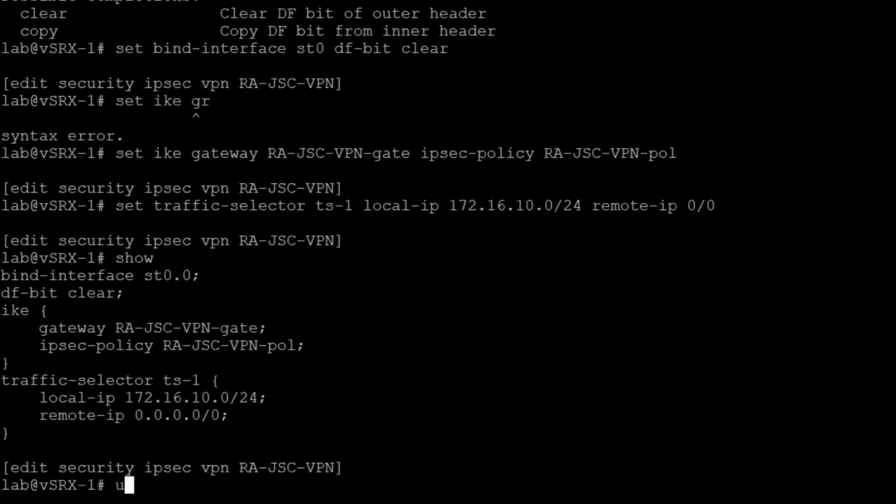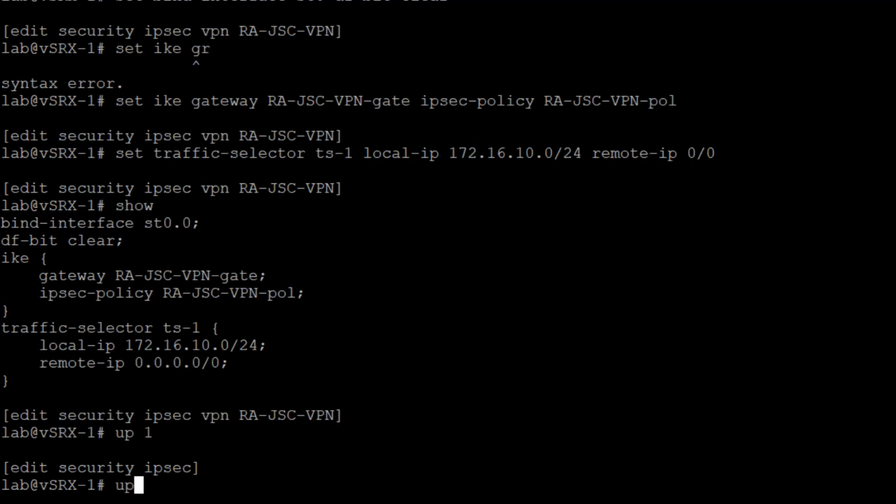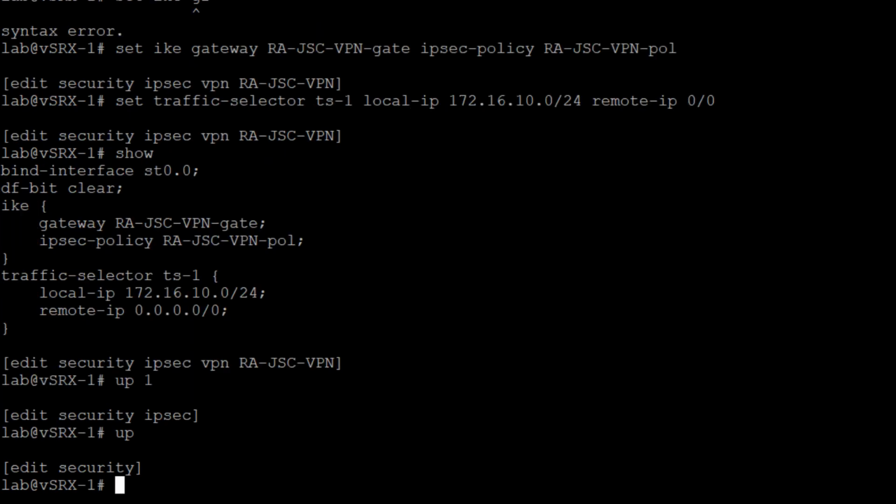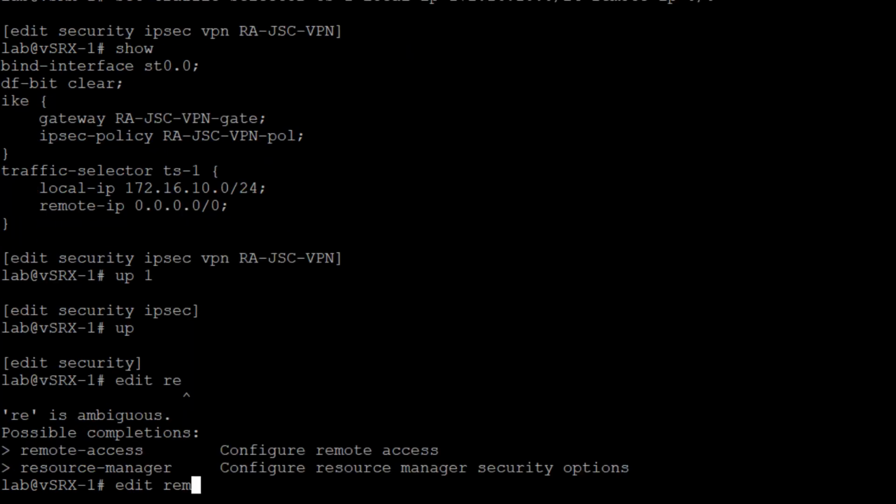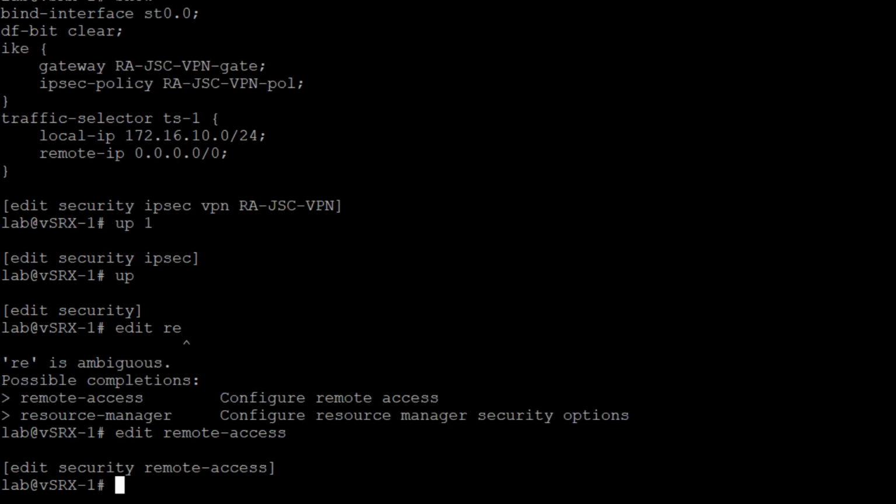And then lastly, we need to configure the remote access configuration. So we'll go to remote access, security remote access, that is, in the configuration. And we need to configure the client configuration.